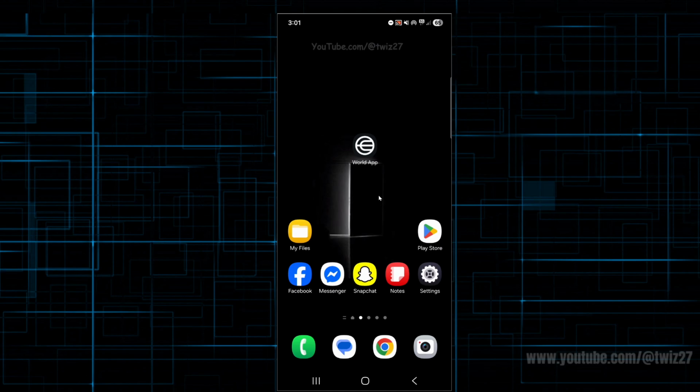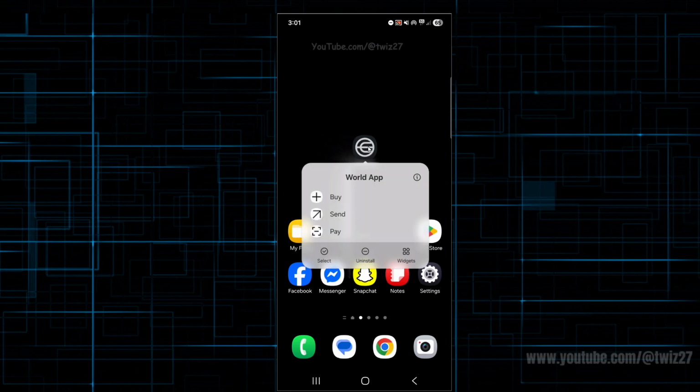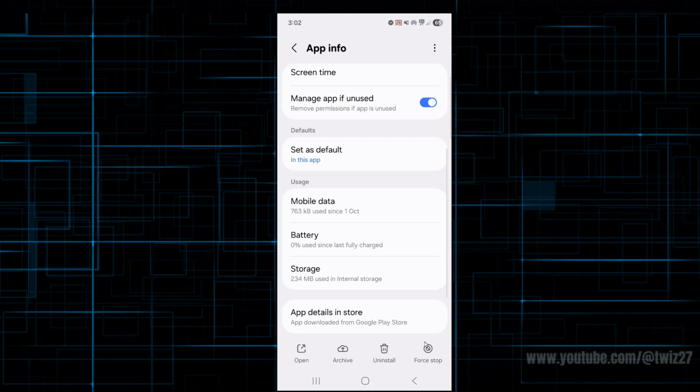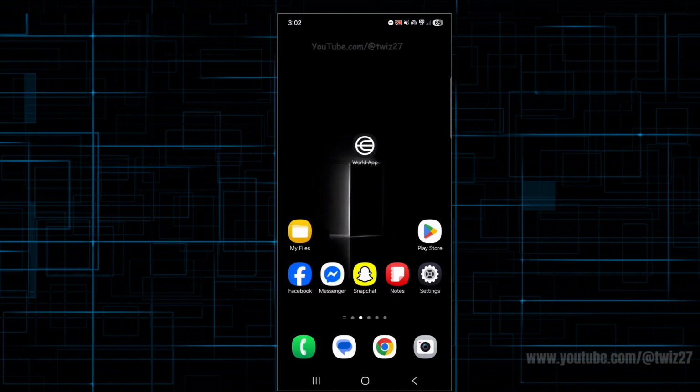Fix number two is to restart the app. So long press on the app, click on the I, click on force stop, click on OK, and then reopen the app. Now, the third fix here is to clear the app cache and app data.